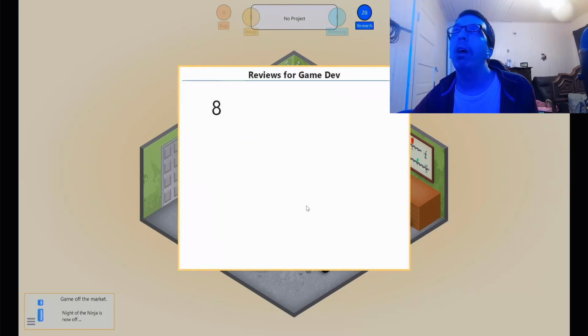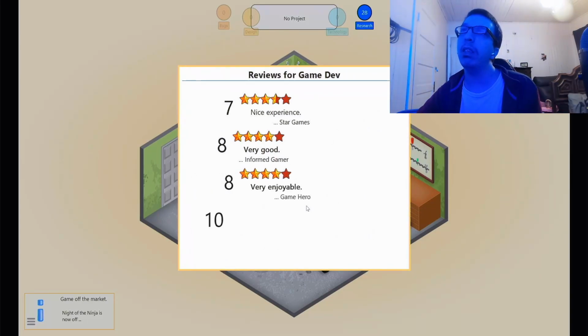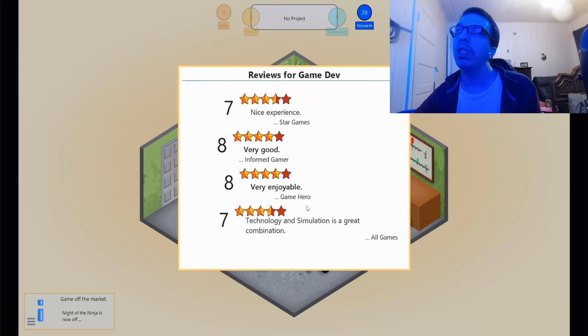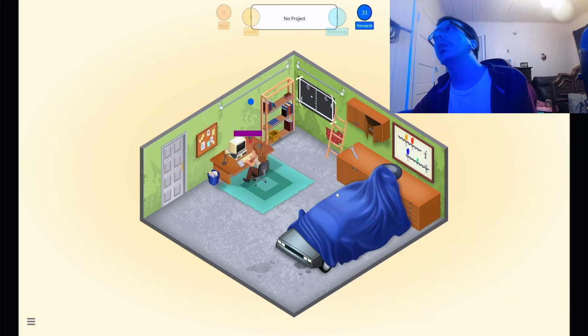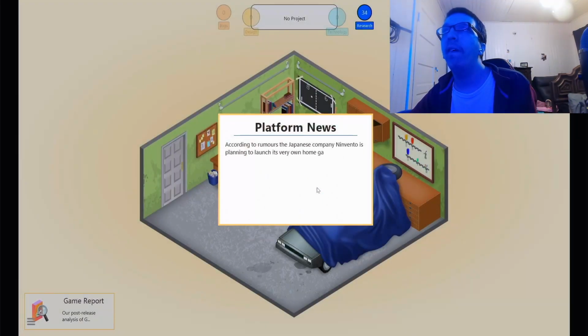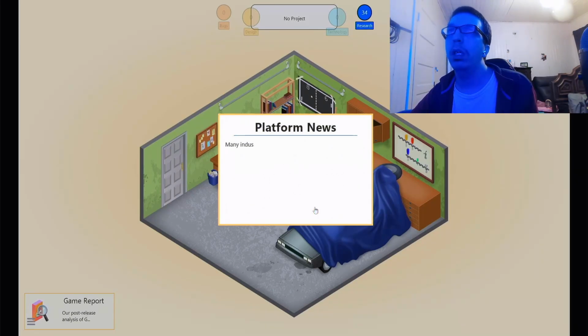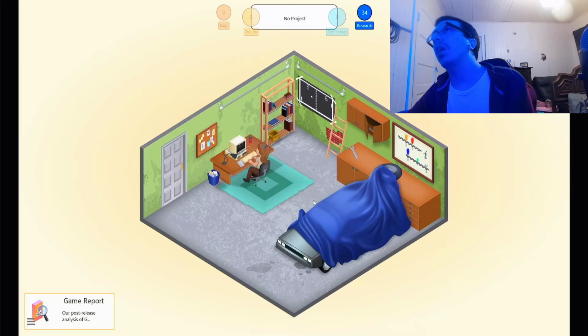Okay. 7. The score's gonna look like it's gonna be pretty much the same as last time. In fact, it looks like we did slightly worse in some areas. It looks like the game's fixing to be taken off the market. Let's see.